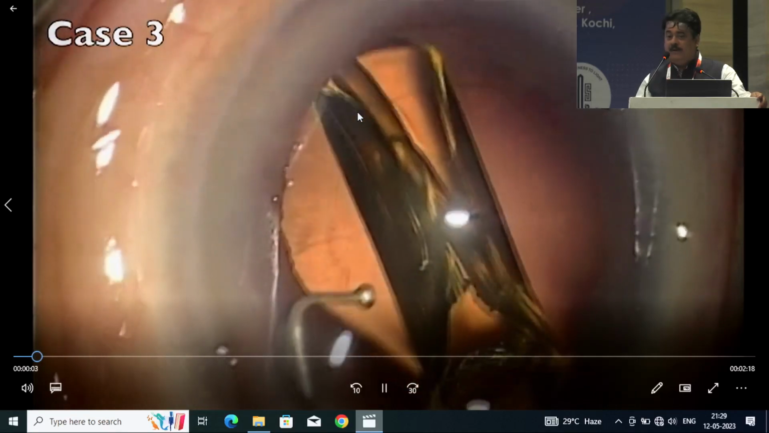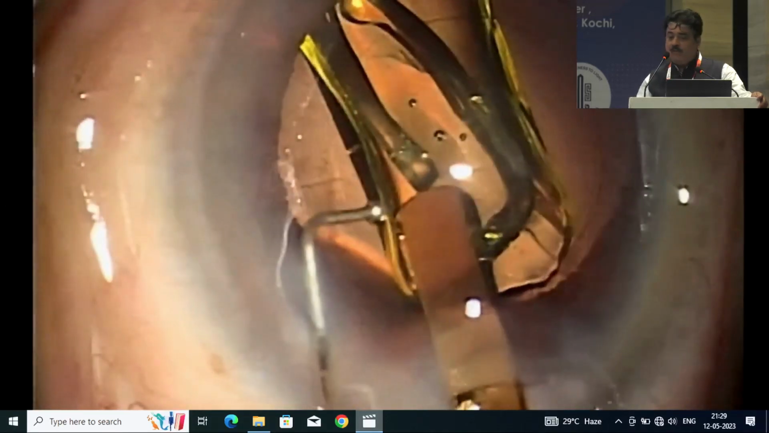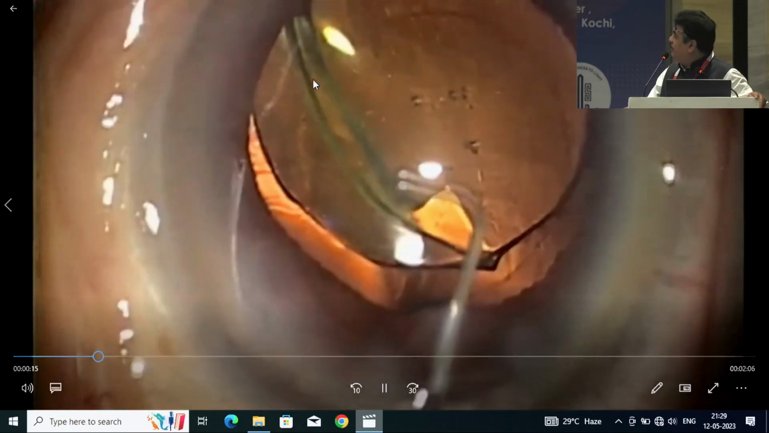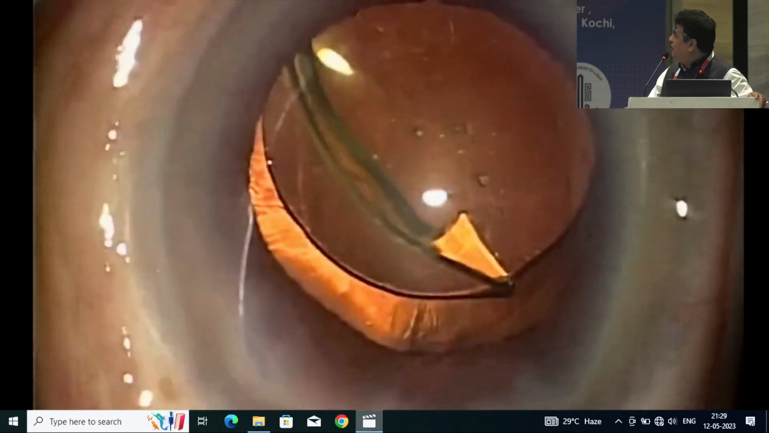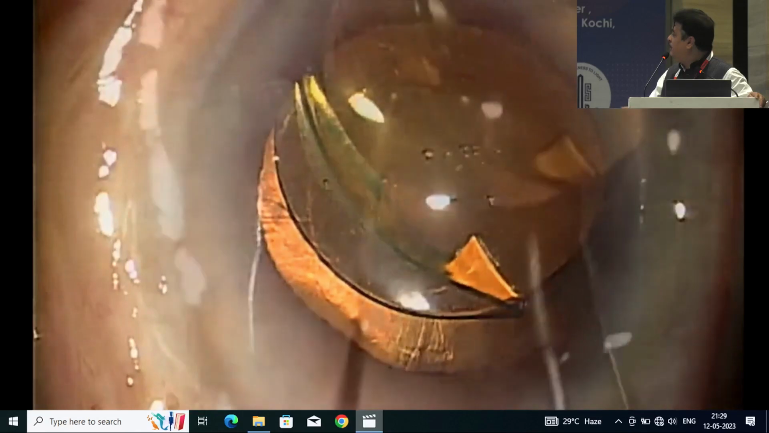This is another case. This is very common, especially with the Indian cartridges, that the lens haptic tip gets broken. You see, this is a hydrophobic lens, and during insertion, the tip is broken at the edge. This tip is broken. Sorry, the haptic is broken.